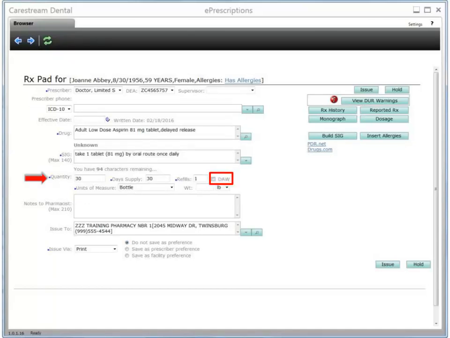If a preferred medication is chosen with the SIG selected from the preferred list, the quantity, days supply, refills, and units of measure fields are populated automatically. If the SIG is created at the point of prescription creation, complete these fields manually. Select the DAW checkbox if you want the pharmacy to use the name brand and not substitute a generic form of the medication.